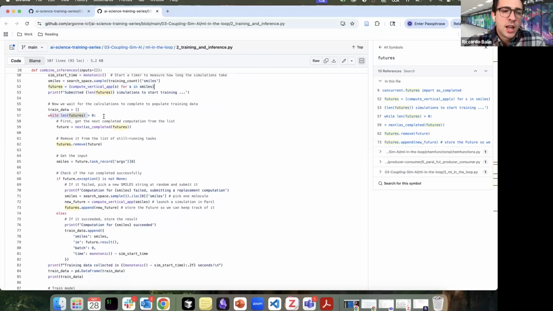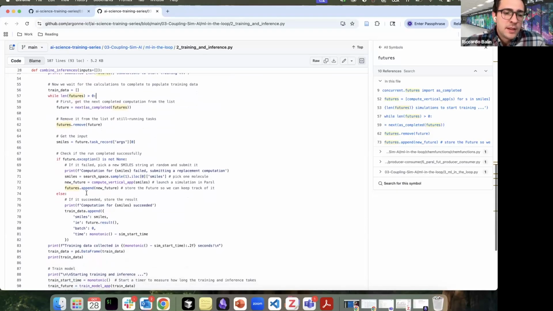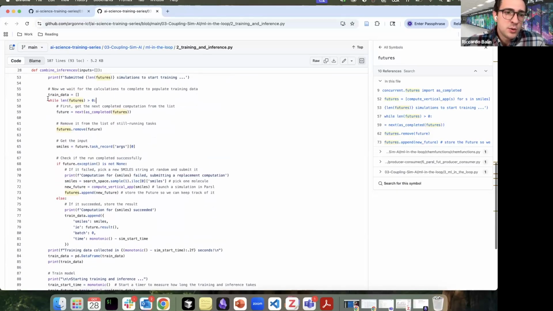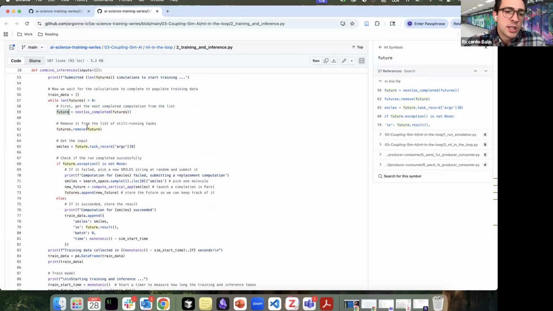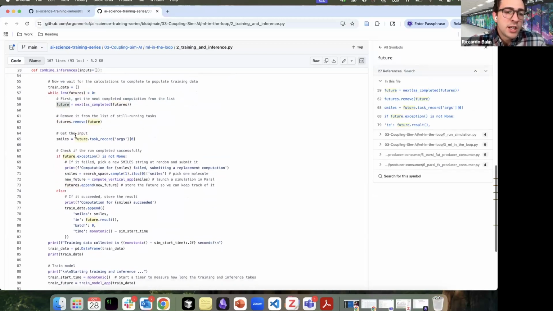And then we have a while loop that is just waiting for each of them to be completed and then extracting the data out of it. This while loop is really just getting the next completed computation from the list. Here we use as_completed, which is a Python API coming from the concurrent futures library. This is to get the next completed future. We then remove it from the list of running tasks.